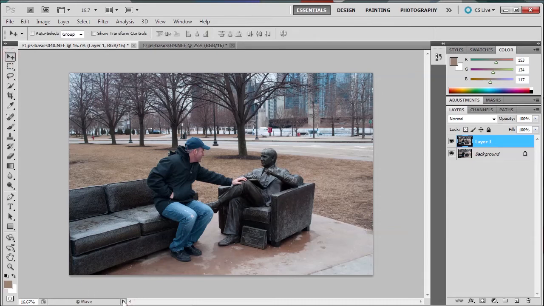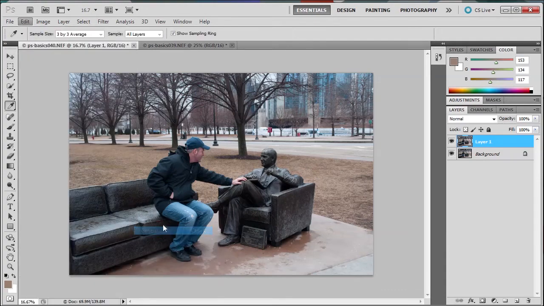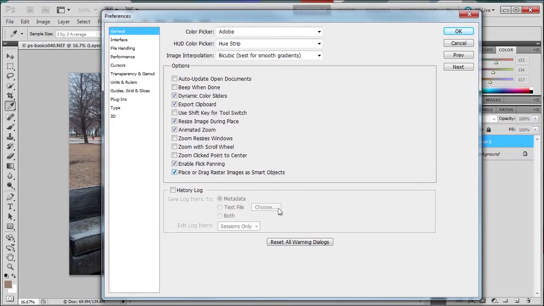Okay, so let me go back to document size. I like document size, that's just me. And then we're going to go to the last settings here. Go to Edit, Preferences, General, Control K. And you can go through the preferences and test them out to see which ones work for you. Maybe some work for you, maybe some don't.